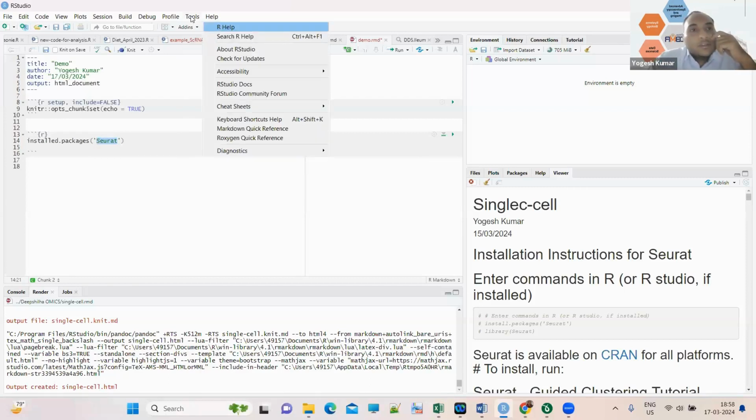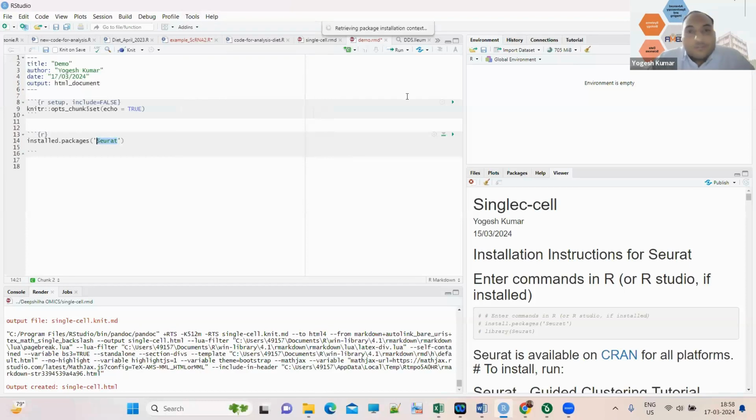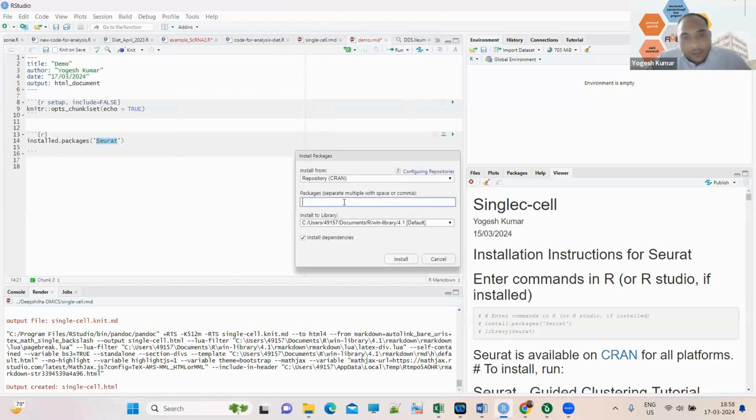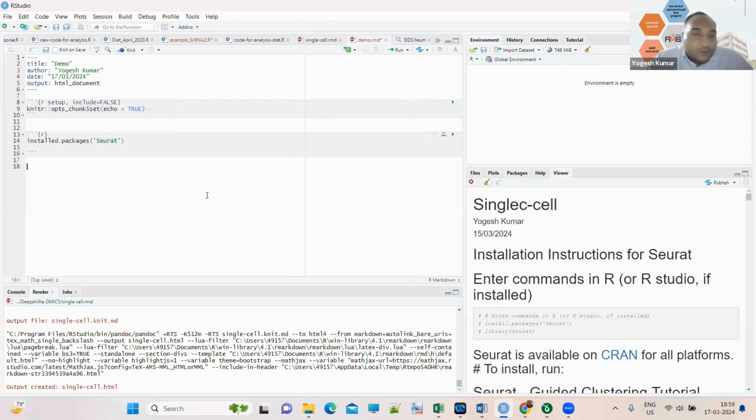Go to Tools, Install Packages. It's slow. Just type Seurat here and it will come up automatically, then install it and wait. I know if you are new, this installation can take 5 to 10 minutes, depending upon the speed of your internet and your computer. It can also take more time. So it's better to follow me and my instructions, what I am doing here.